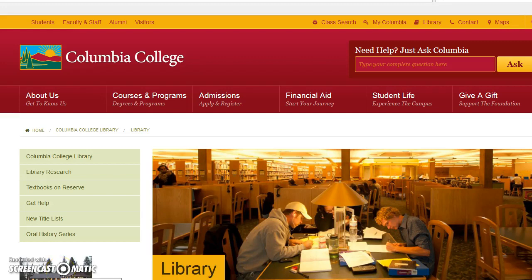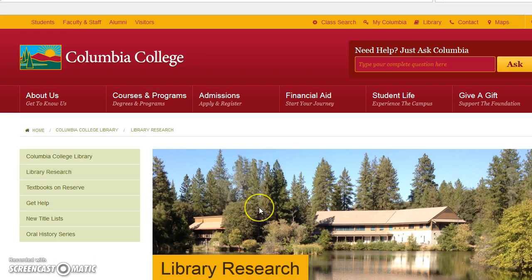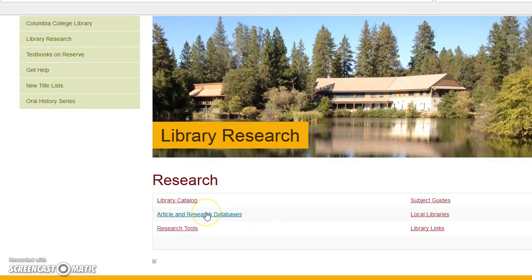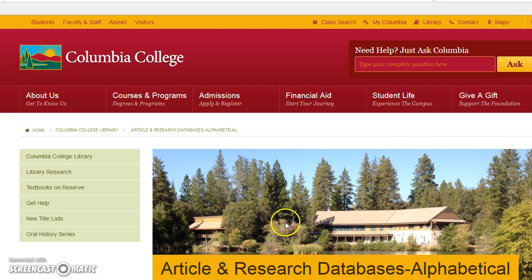We're going to take a look at another database. This one is called Academic One File. To get there, you're at the library webpage. Go ahead and again, click on Library Research, and scroll down and again, click on the Article and Research Databases.